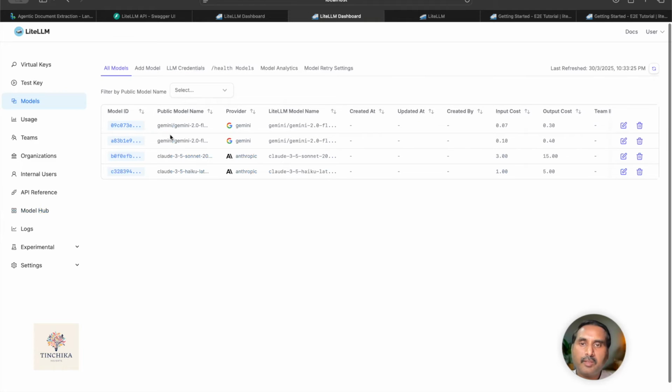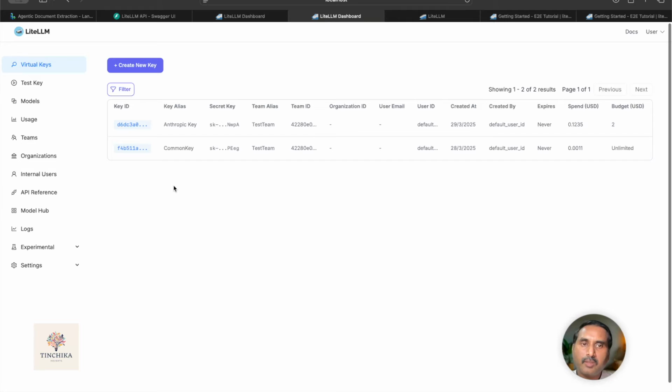So as I said, each of the models are added with its keys added into LiteLLM, and once the models are added, we associate them to virtual keys. The virtual keys are nothing but keys that we create for our client code to connect to LiteLLM. So in our client code, we use the virtual keys that are created in LiteLLM to connect to the LiteLLM proxy, and these keys are then configured to access any of the models that we already have added into LiteLLM.